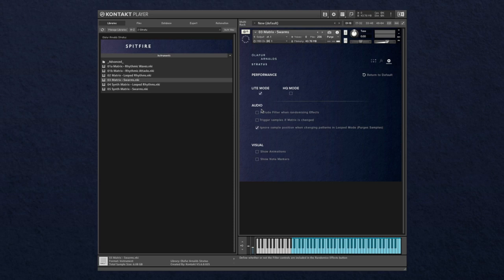The final option in the audio settings, when enabled, will make the sample start from the beginning. When it's disabled, each sample plays back from the position of the previously selected sample. Under the visual options, we have show animations and show notes markers. As mentioned previously, the note markers are the notes that are labelled on the right-hand side of the matrix, which identify the keys, and the show animations are the icons that change when randomizing the matrix, for example.